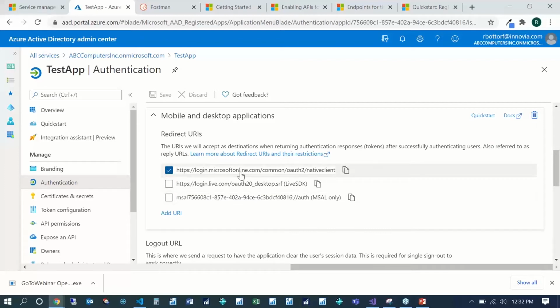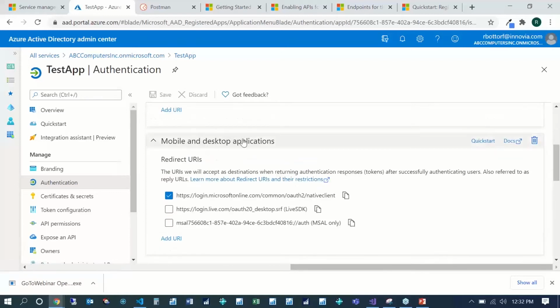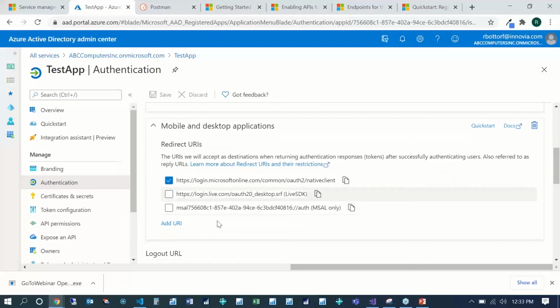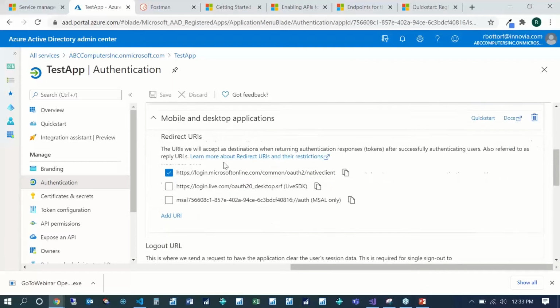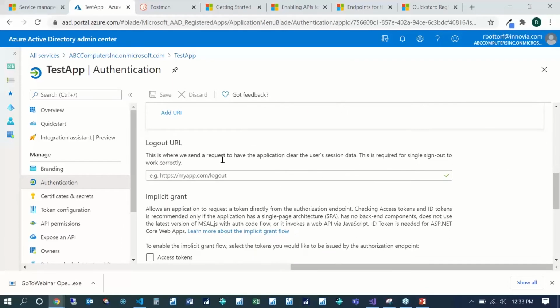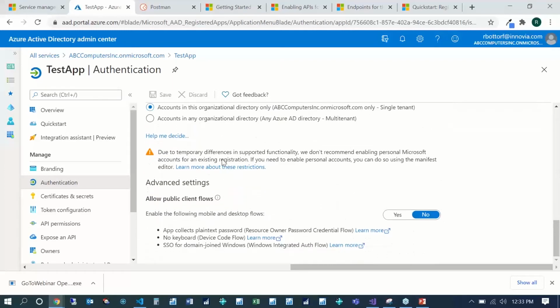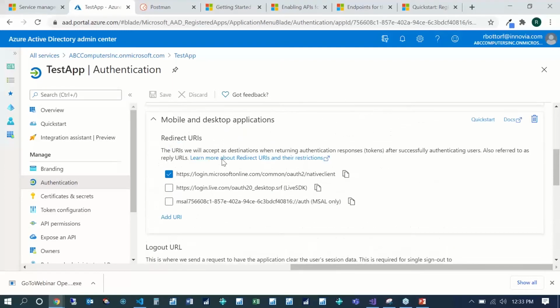I put a check mark on this first one, login.microsoftonline.com. If you don't set this up, you'll get errors when you try and use your console app. If you're using OAuth 2 from your console app, because you're expecting a user to log on and interact with your app, you would add this mobile and desktop applications. And you leave the rest default. I didn't have to change anything else.